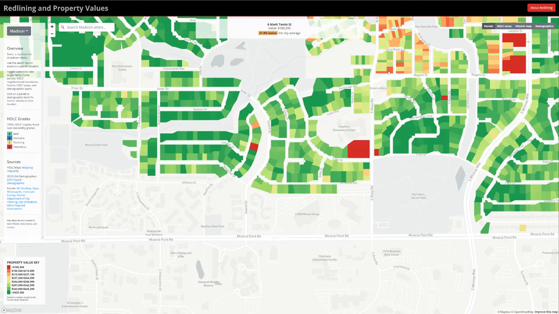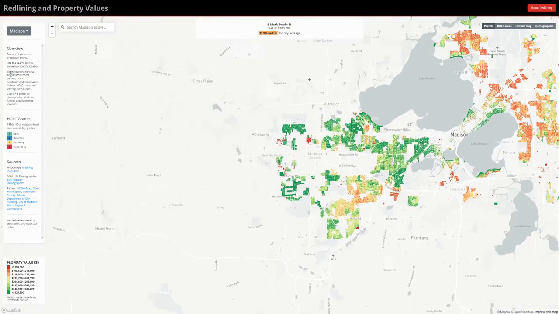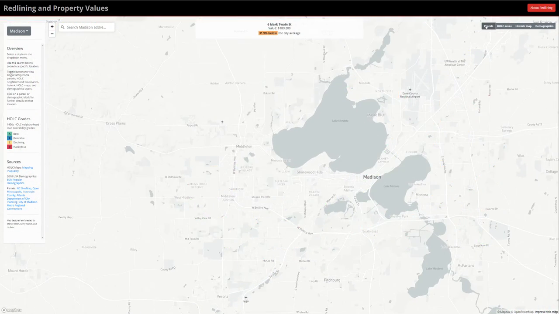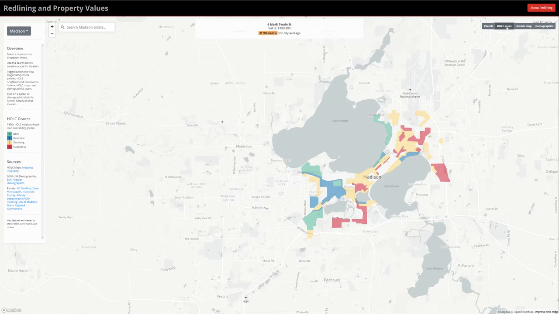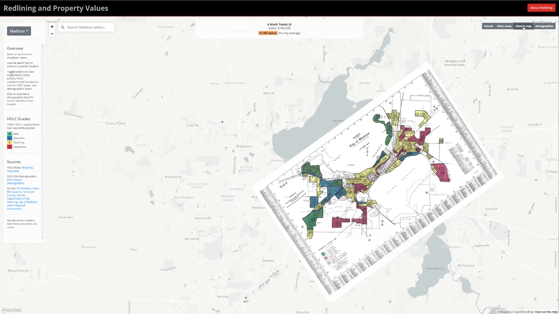Buttons located in the top right corner allow the user to toggle the available map layers, including turning off the default property value layer. The HOLC Areas button toggles the color-coded polygon neighborhoods used in the historic HOLC maps. The Historic Map button loads a geo-rectified image of the actual historic redlining maps created by HOLC in the 1930s.